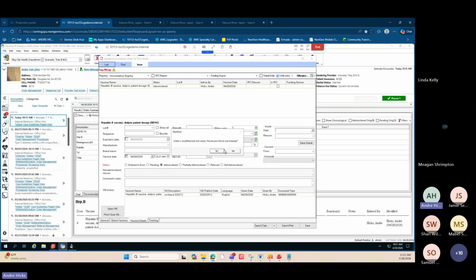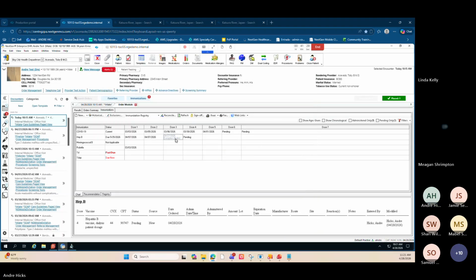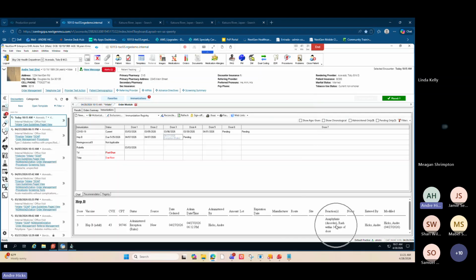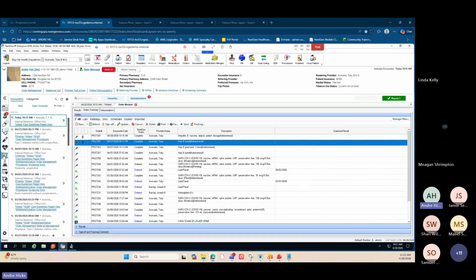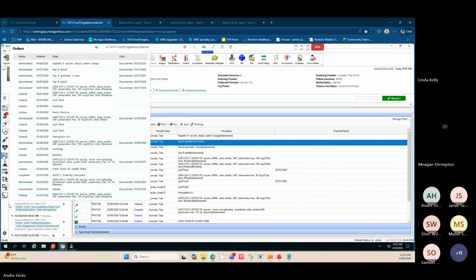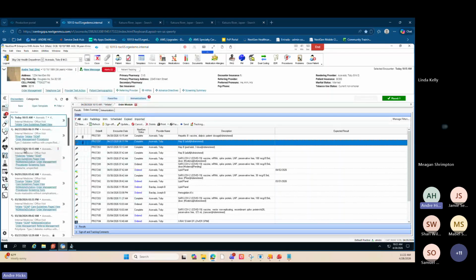Let's do a different one. Well, let me show you what it'll look like. It'll look like this, right? This vaccine will pull in there. But once you complete it, you have to go back into order summary, hit update, and then you'll be able to actually put in those reactions. Okay, so that is how we'll be able to see those new reactions that have been added.